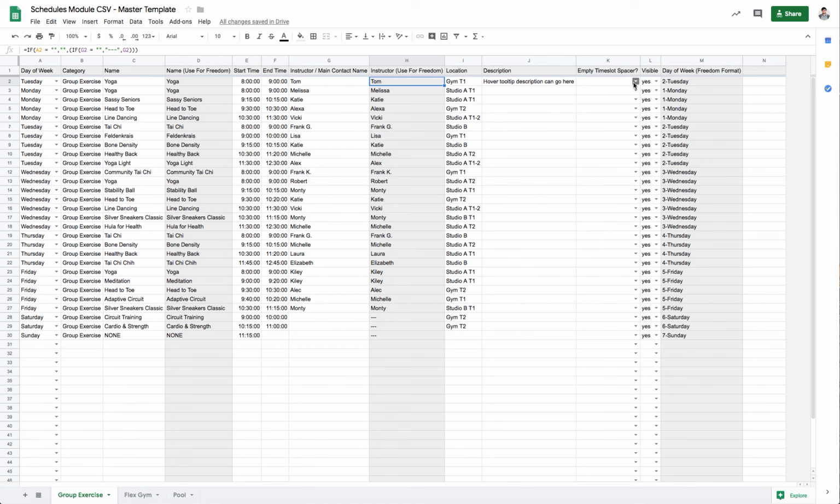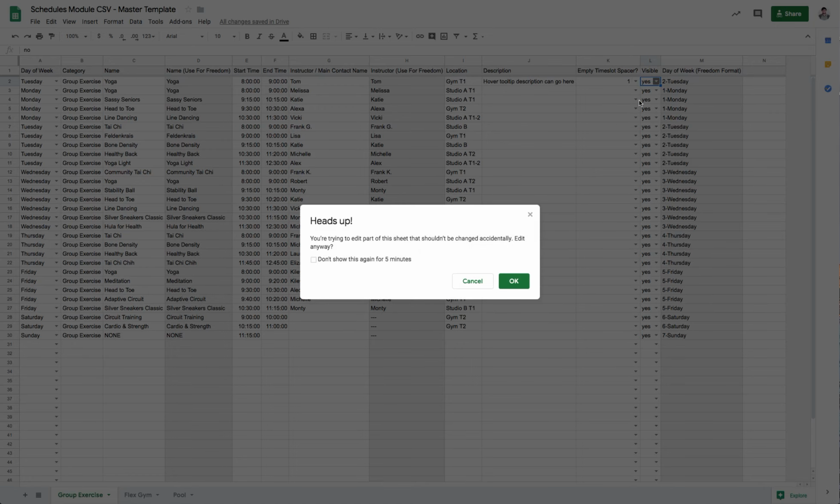Alright, and then down here we have empty time slot spacer. If you want to use the empty time slot spacer, you click the drop down and you just click 1, and that would automatically say, okay, this one's going to have the empty time slot spacer. And then down here is visible, so if you want this visible or not.